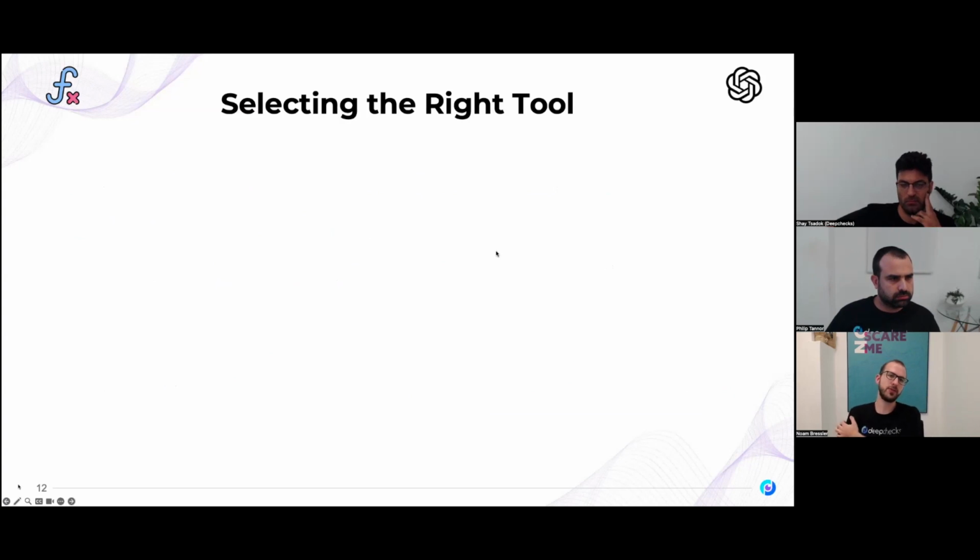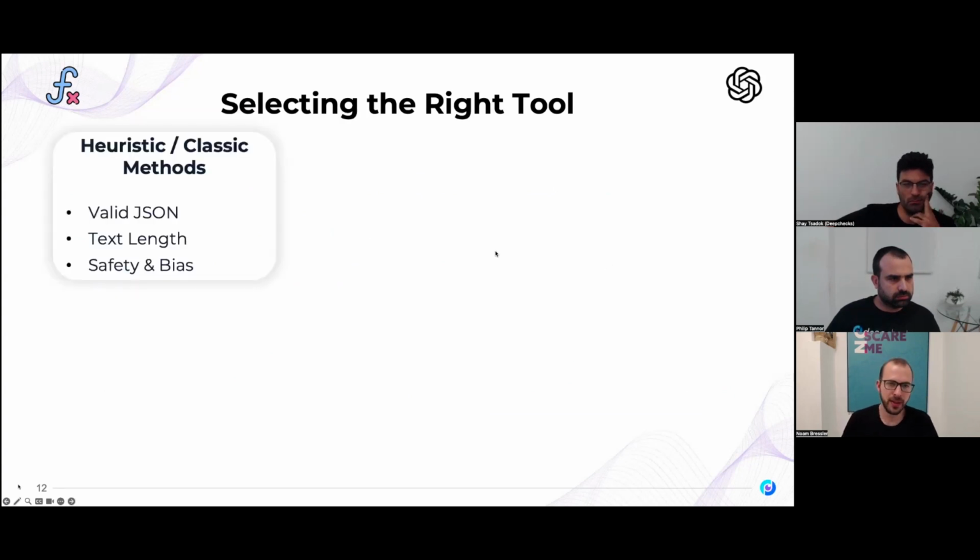So when I talk about selecting the right tool, I mean, not everything needs to be an LLM or needs to be a model. If you have very simple rules, for example, you want the JSON output to be valid and want the text to not be too long, you can use the classical methods. You can use even regex, programmatic tools, anything like that.